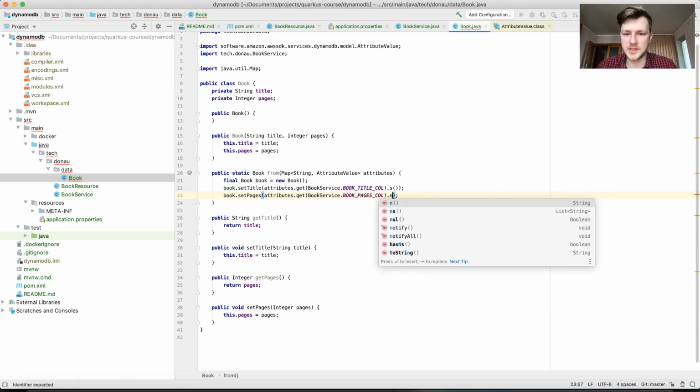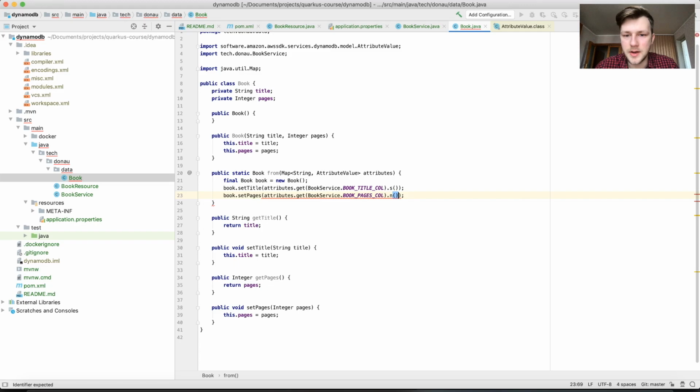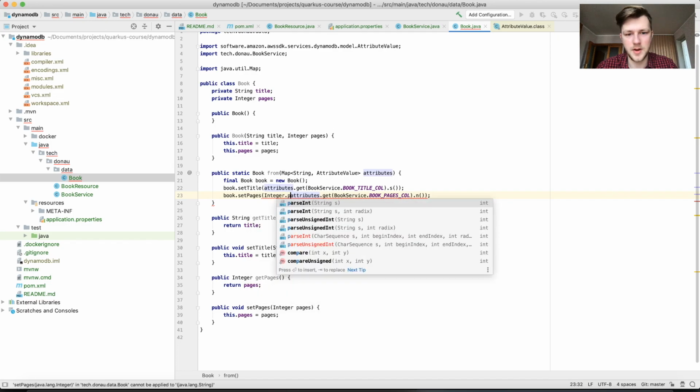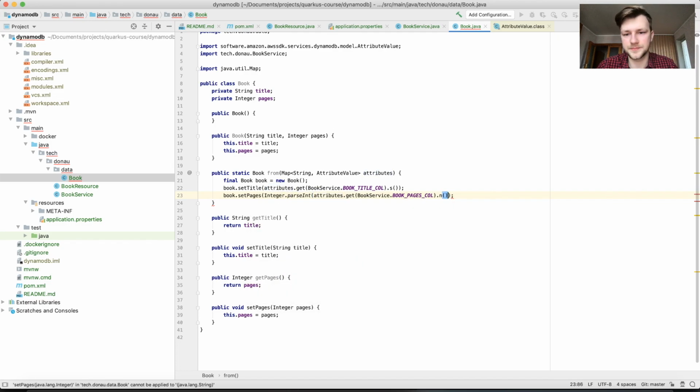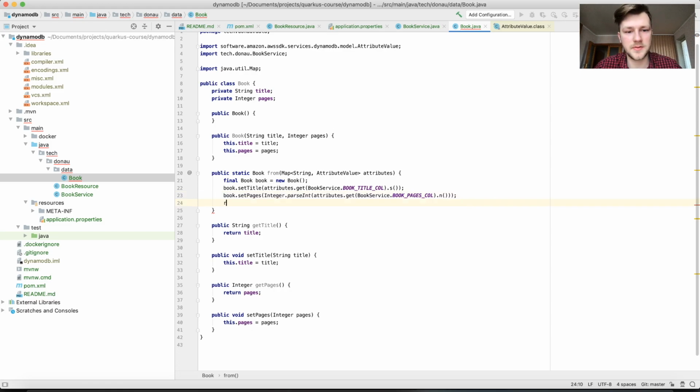So here we need to specify n, which is number, but because we can't use a string, DynamoDB uses a string somehow. We'll need to parse it into an integer, parseInt, like this, right? So this is our from method, right? We'll return the book itself, of course. So this will be used to parse from DynamoDB to book. Not of course a mapping here, but still usable, right?